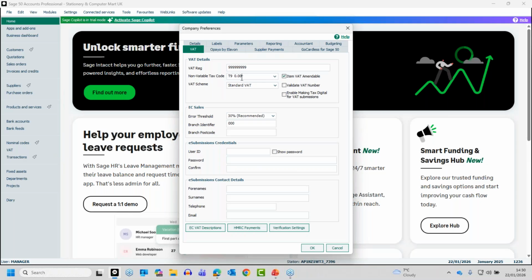So the majority of journals that you do post, yes, there will be the odd exception, but the vast majority of journals that you post, bank transfers, salary payments, that type of thing, or just literally journals to transfer balances between nominal codes, they'll be classed as being non-vatable. You don't want them to be picked up on a VAT return. So that's where it's picked up from.